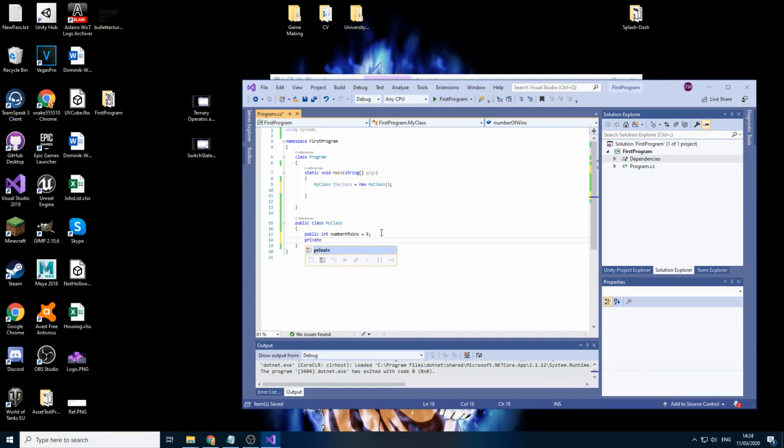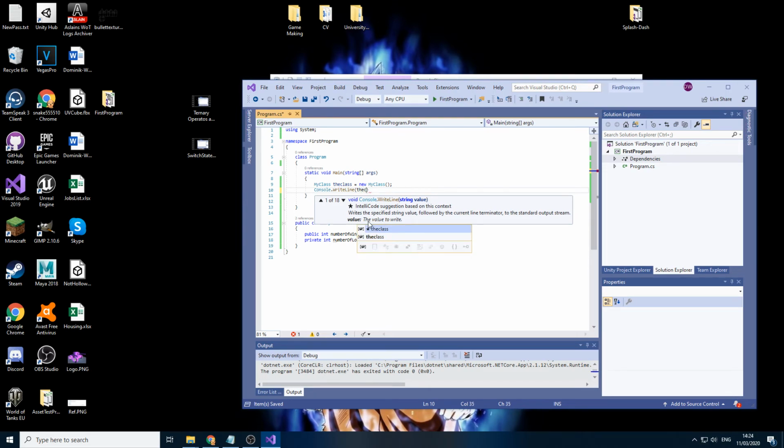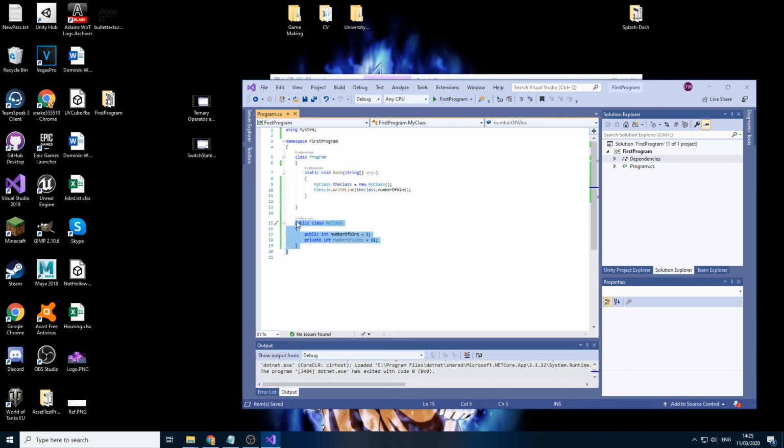And then let's try just doing private int number of losses. If we do the class and have a look at everything that's available, the only thing that's available is number of wins, because the other field is private, which is hidden from us. Now, we can just put the class and number of wins. There you go.